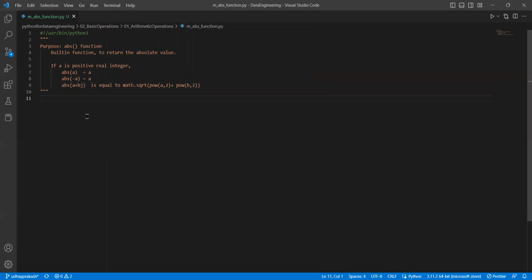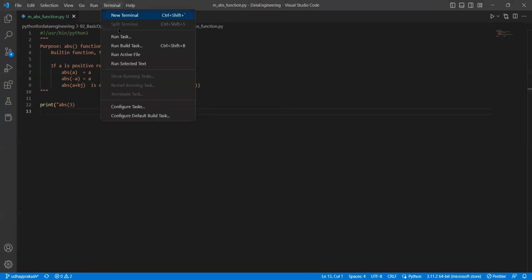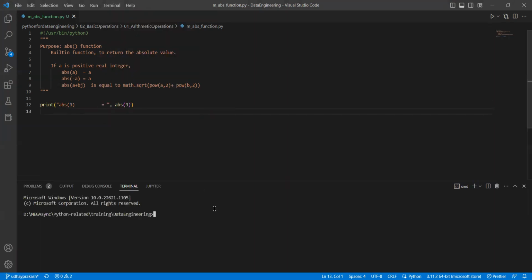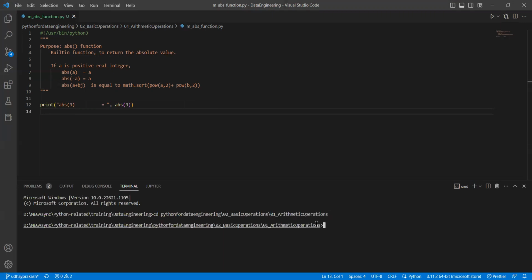you use the abs built-in function. Say, I am just printing like this: abs of 3, and I want to print it. So if I execute, I go to the terminal, new terminal. That is how we execute, right? So we need to go to the directory where we are, 02 and then 01, and we execute it. I told you, right, in Windows we have a big path. To avoid that, you give a prompt hyphen, meaning the entire path will be replaced by a hyphen. Then our life is easy.